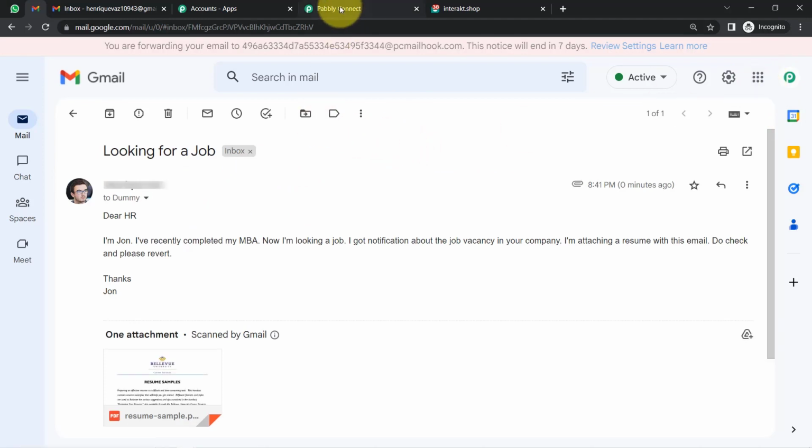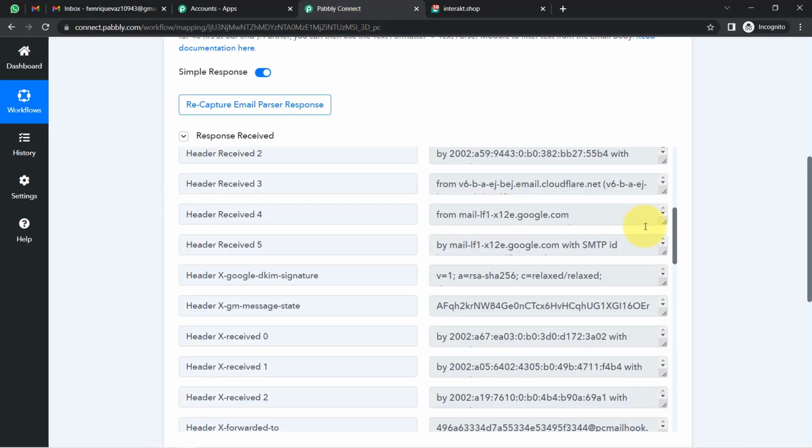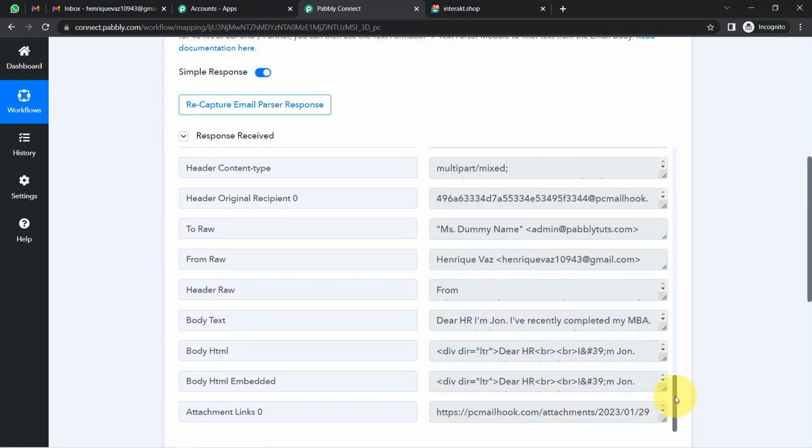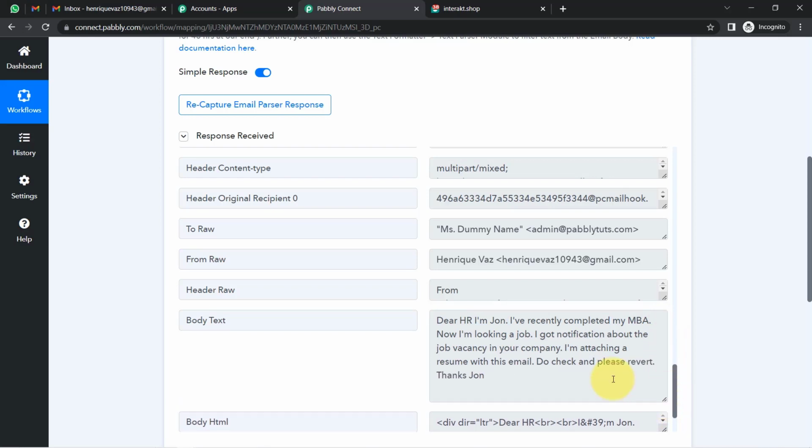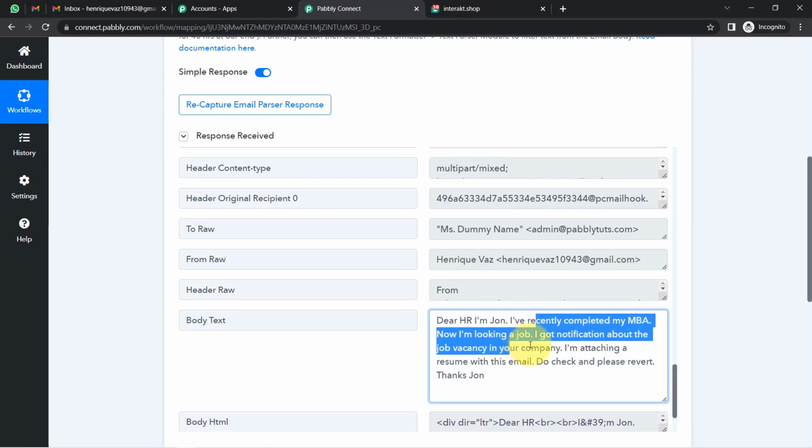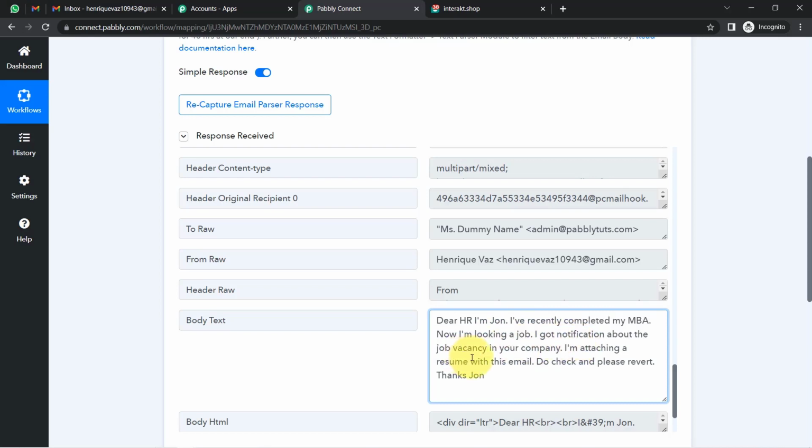Now I will take you to the Pabbly Connect dashboard, and here you can see the very same email has been received into Pabbly Connect as a response. I will directly take you to the body text, basically the content, and here you can clearly see it is the same email. Dear HR, I'm John, I've recently completed my MBA, now I'm looking for a job, I got notification about the job vacancy in your company, I'm attaching a resume with this email, do check and please revert.